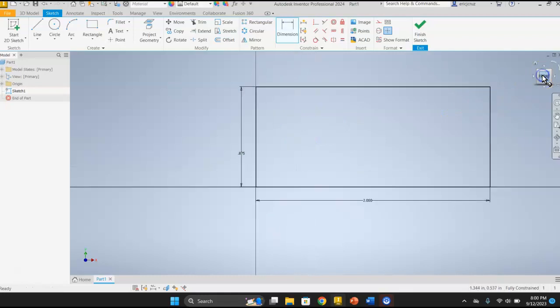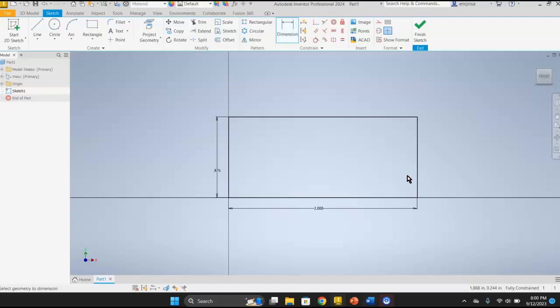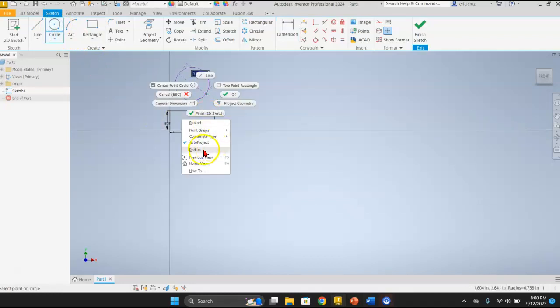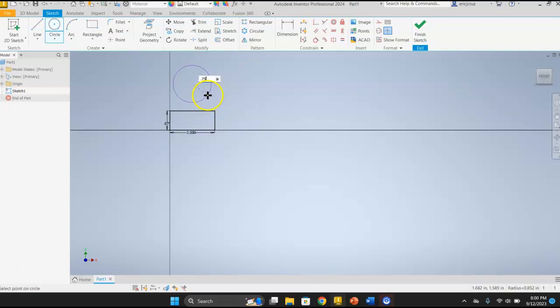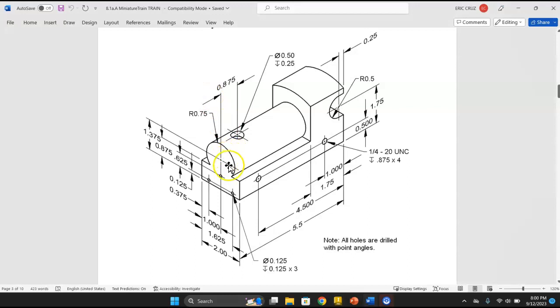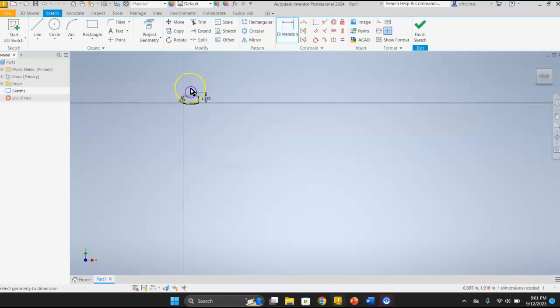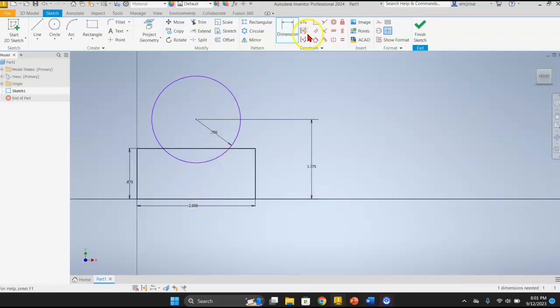I'm going to click on that front view here. And then we have a circle with a radius of 0.75. Let me zoom out a little bit. I'm going to draw it over here. Right click, make sure you're on radius. So that was 0.75. And the center mark of that circle to the bottom edge is 1.375. Click dimension, click your circle, click the bottom. What did I say? 1.375. And let's make sure that it's centered with the object here.